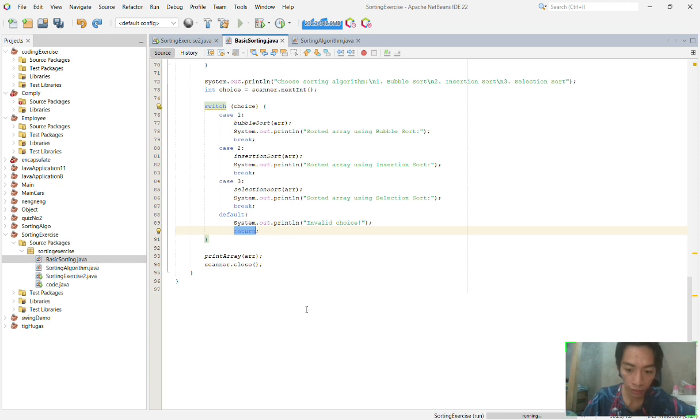Then after that, this line, which is print array, just prints the array. Then we have here scanner close to prevent any further leaks of data.